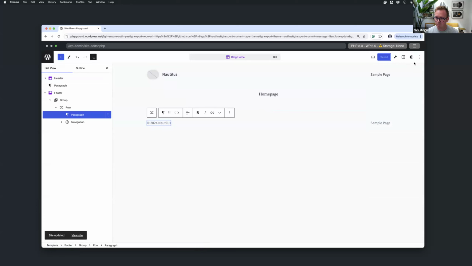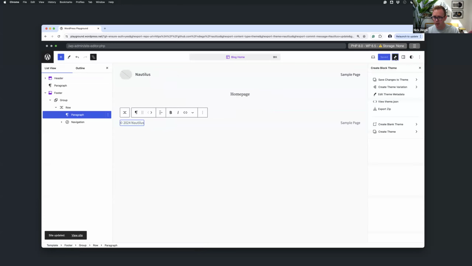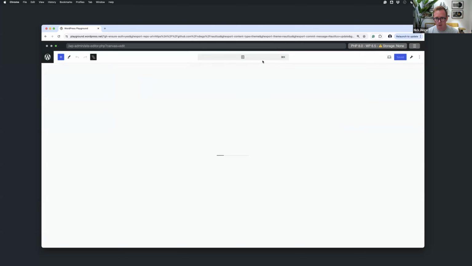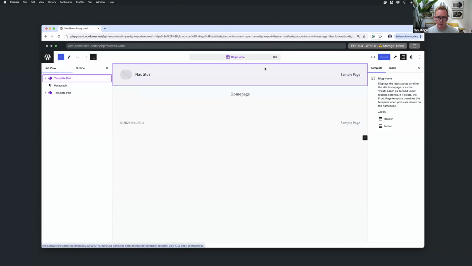Now, I have the Create Block Theme plugin installed. And what the Create Block Theme plugin does is allow you to write changes to the actual themes. So you can do save changes to theme. And the only change was the footer template, so we're going to do save template changes. Okay. So now in my Playground, as if it was WordPress, it saved it to the database and then it saved it to the theme files.